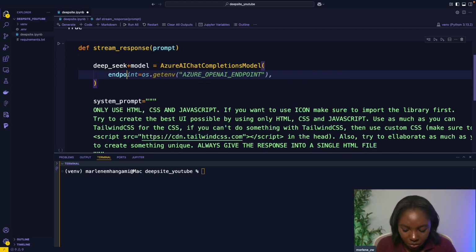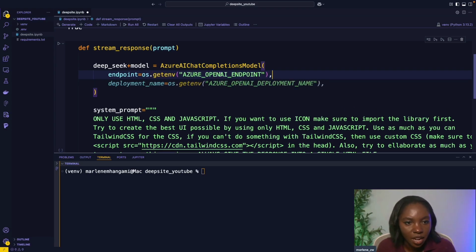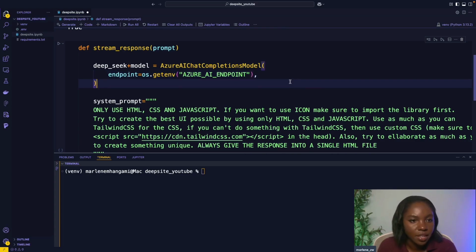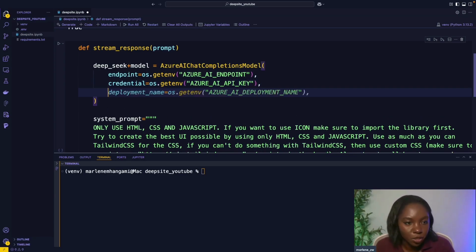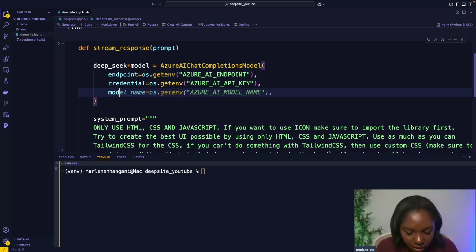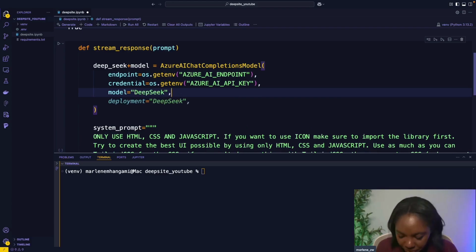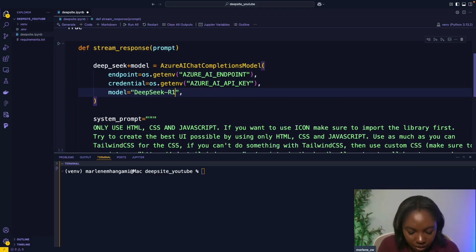Let's start with the endpoint. The endpoint that we need is going to be Azure AI endpoint, I think. And then we just need our credential. Yeah, our credential is going to be our Azure AI API key. Okay, and then we do need to specify the model. So let's say model equals, and then needs to be DeepSeek. Actually, that should be DeepSeek R1, like that. And that should be able to let us access that model.